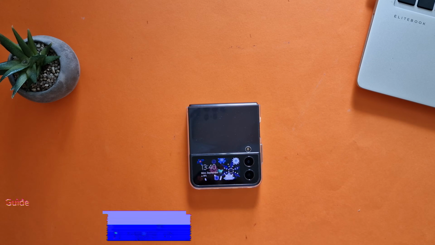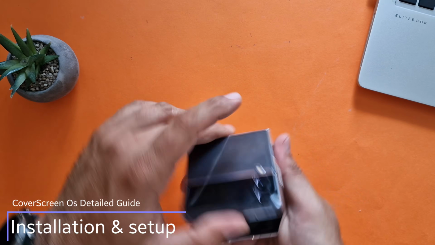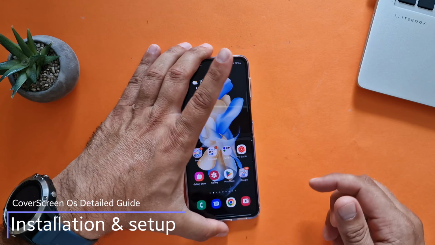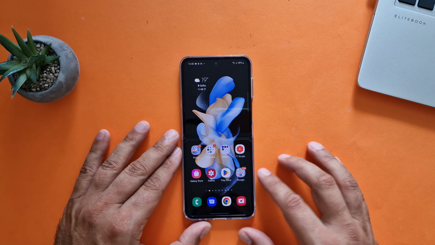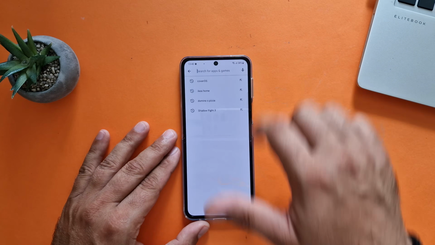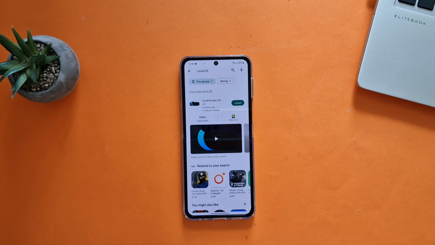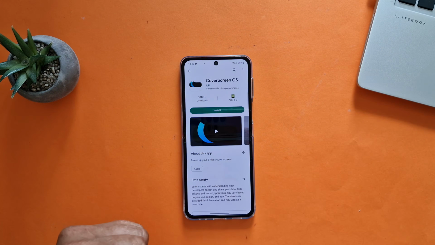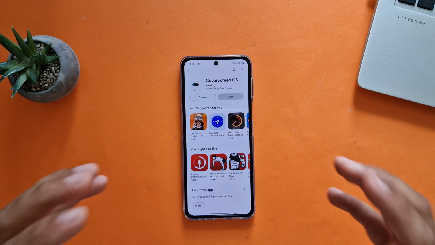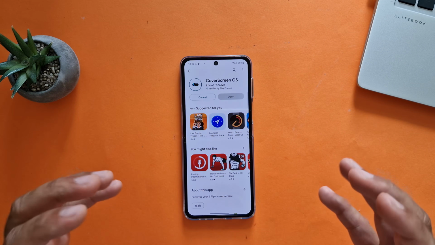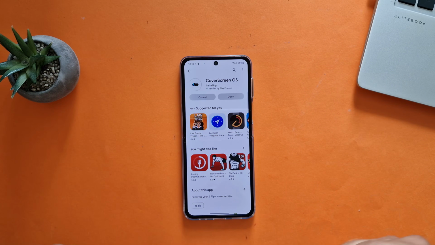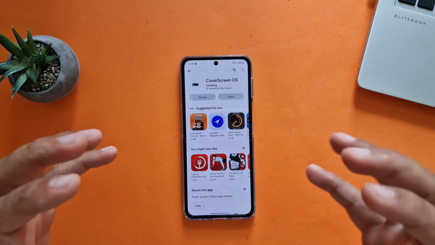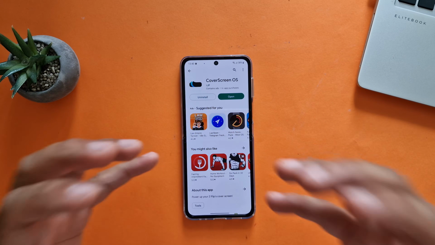So first things first, of course, we're gonna start with the installation. It's very easy, guys. What you need to do, of course, is to go to the Google Play Store. Open Play Store, go inside the search and just type CoverOS. This is going to be the first app hitting your phone, CoverScreen OS. Once you're inside, just hit the install button and then follow through my guide. There are a certain set of activities. Some permissions need to be granted to allow the cover screen to fully operate.